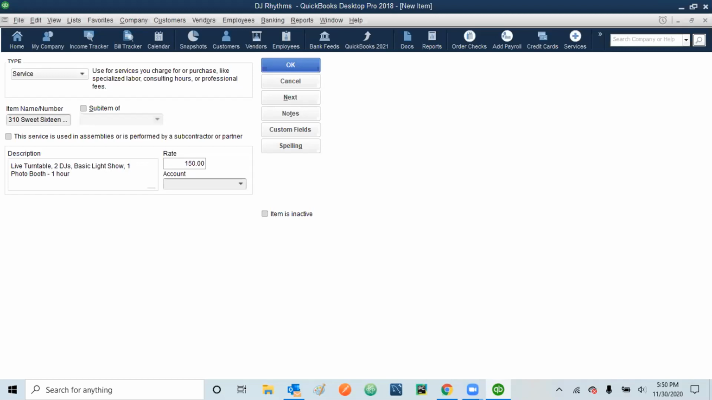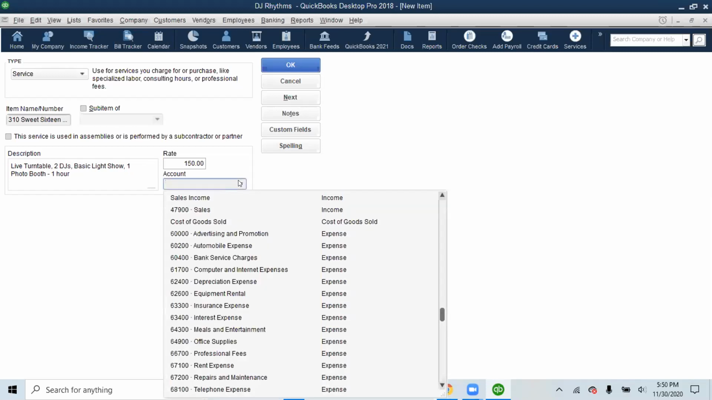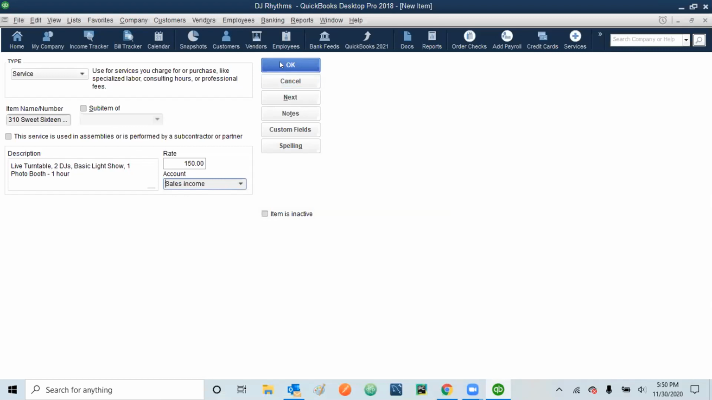And then whatever income comes from this service, we have to put it in our balance sheet. So where will you put this income? It will be in the sales income, because this is the service that we are selling. Whatever we earn from this will go to our sales income. Select sales income, click OK.